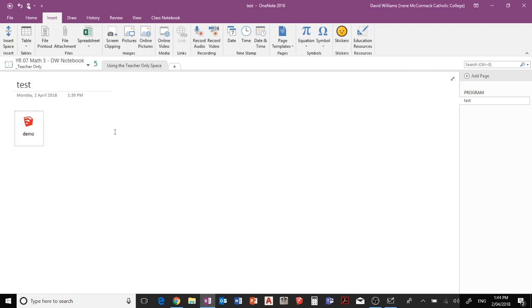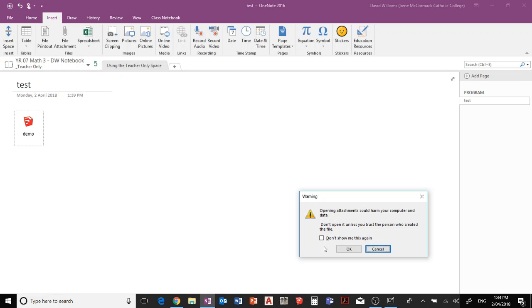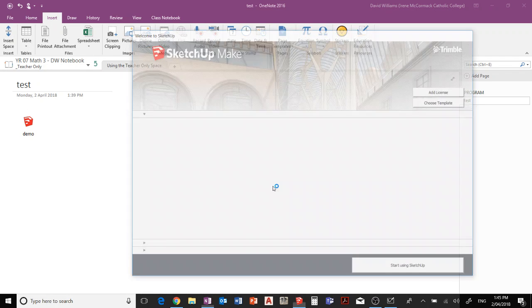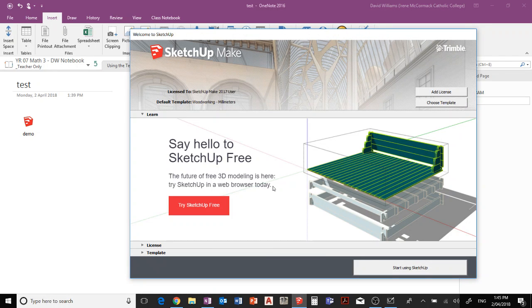And once you've done that, you can double click on it. So let's just look, see what happens when you double click on that. It always gives me this warning, but you can trust. Okay, so we're using a program called SketchUp Make. And this is kind of the welcome screen.